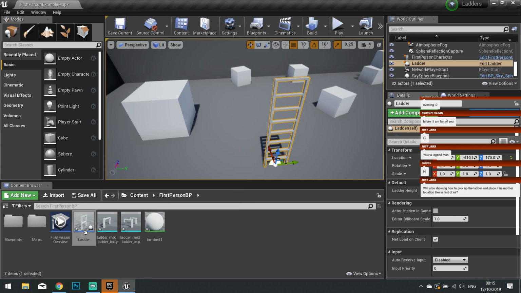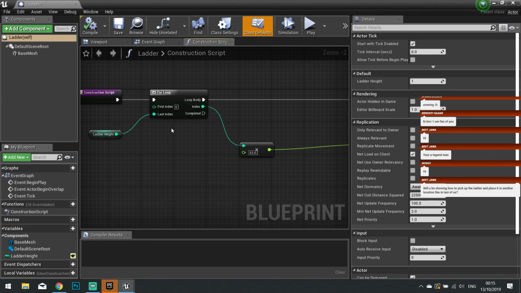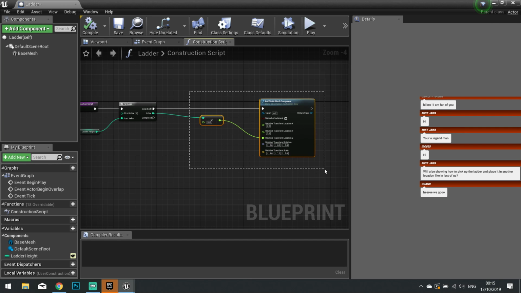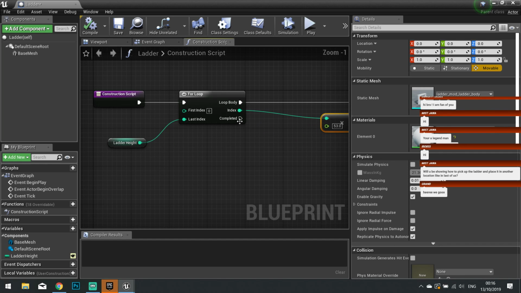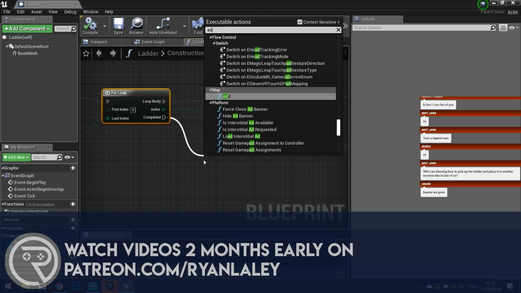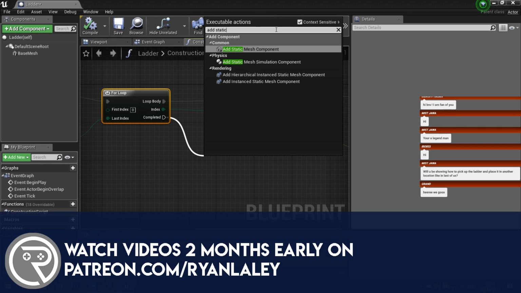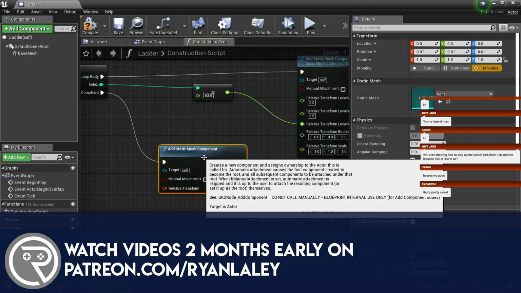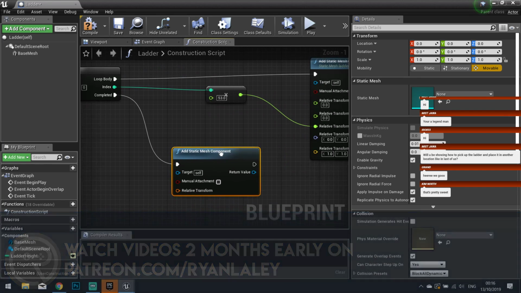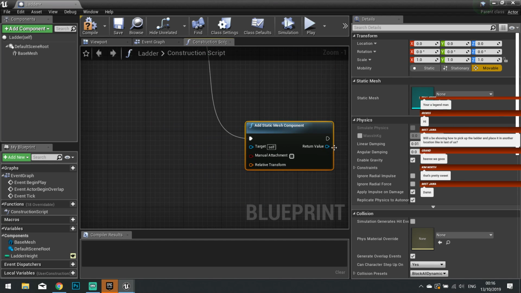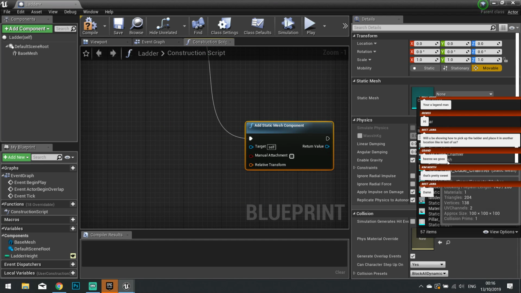So the next bit is then to add the cap onto the end of this ladder, to whatever we like. So back onto my construction script. After we've added the steps, we're going to use the completed pin here to add the cap onto it. So I'm going to go to add static mesh component, and what we can do here is add static mesh, and we're going to choose the ladder cap.